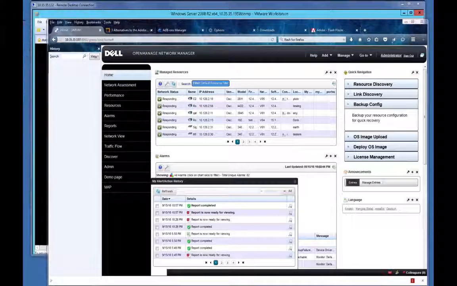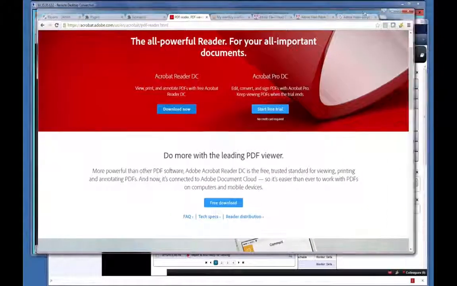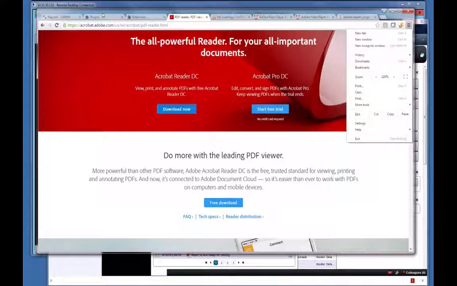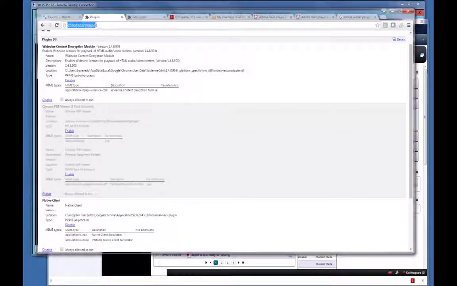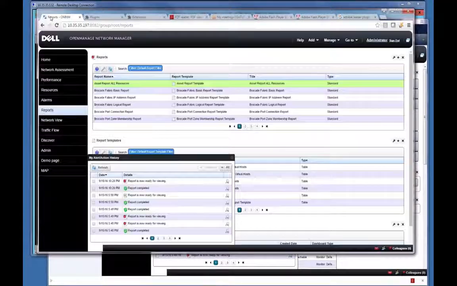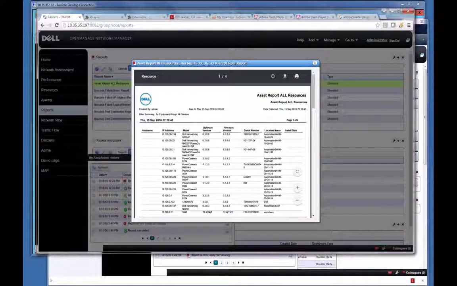Let's take a quick look at Chrome as well. Actually, let's continue to look at the browser. If I go over here to my plugins, so this is just Chrome plugins, and I simply enable this, you see that it enables it now. Now I can go back to my reports and easily click on one of those, and now I get a full report the way we would expect.